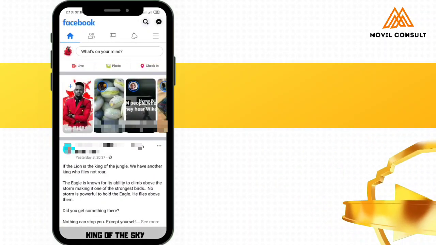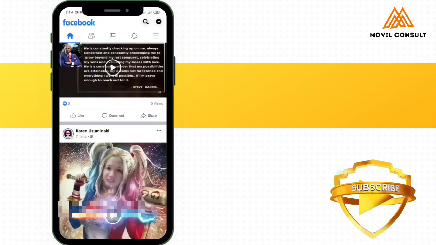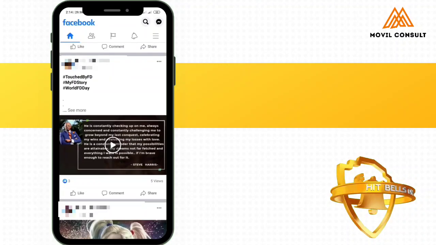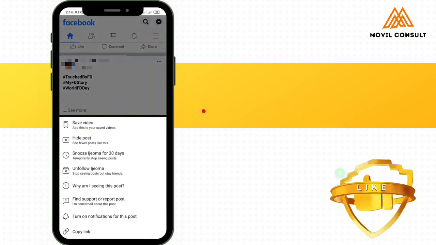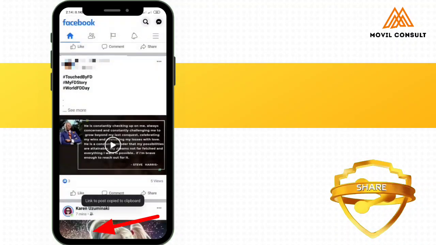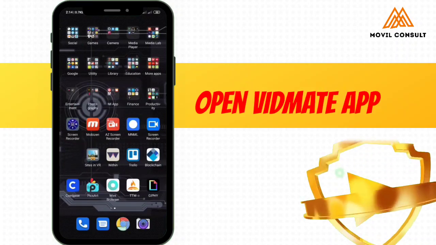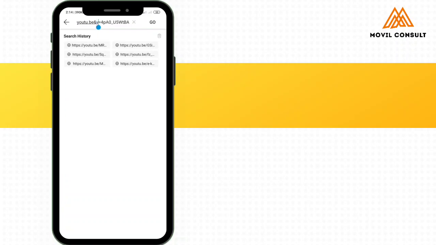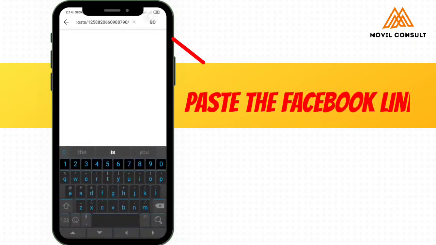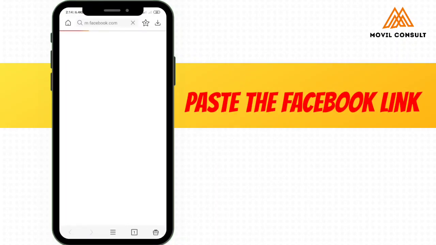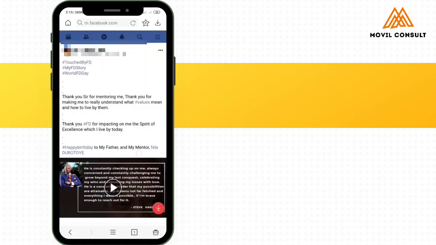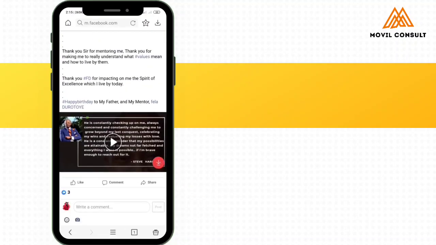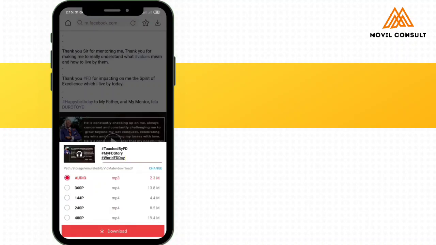To download videos from Facebook, this video here, to download using VidMate, I'm going to tap on the button here, then I'm going to tap on copy link. So I'm moving over to VidMate, I'm going to come here and drop the link. Okay, go. So this is the video, and this button over here is a download button. I can download it even as an audio, or I can download it as a video.